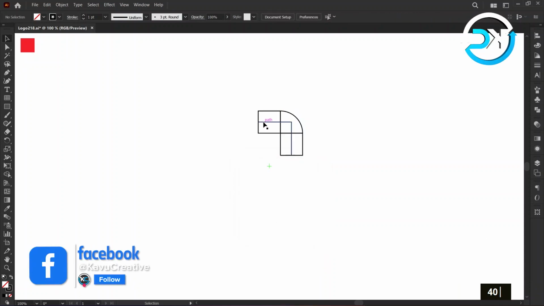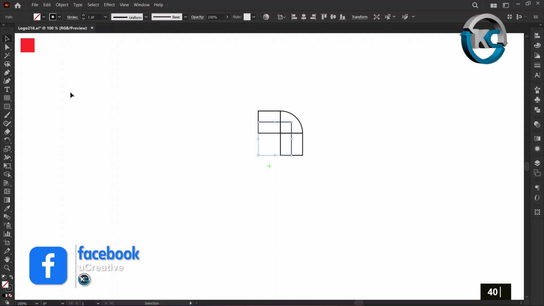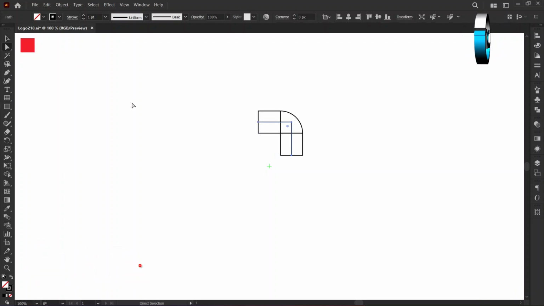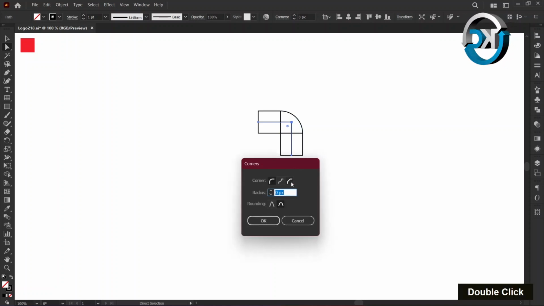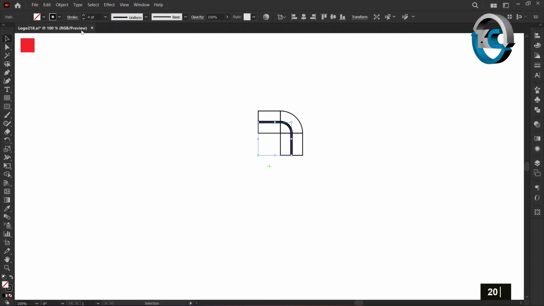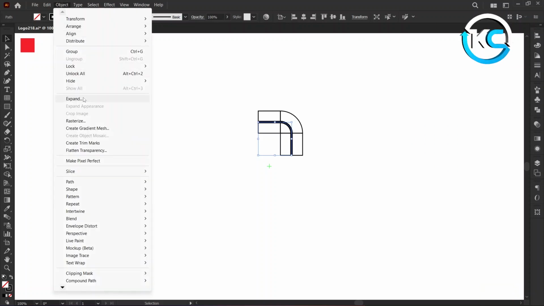Select line and select Direct Selection tool from the toolbar. Double-click on right corner point and write radius as 20 pixels. Press OK. Increase stroke size as 4 points. Go to Object menu. Select Expand.